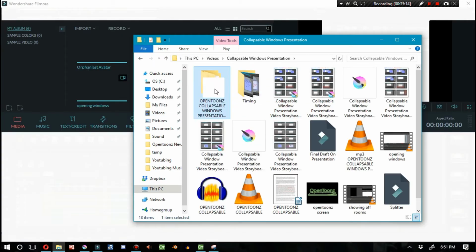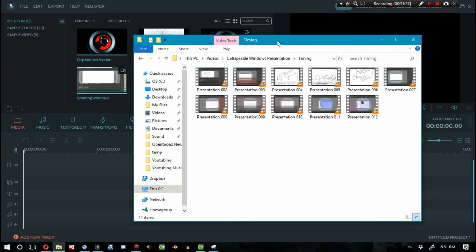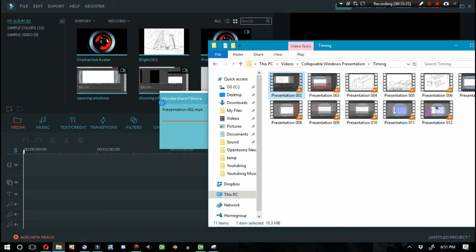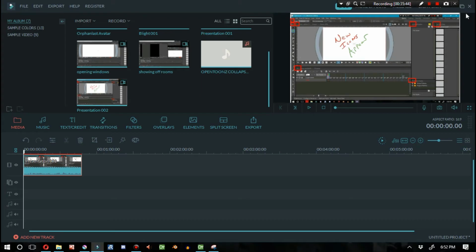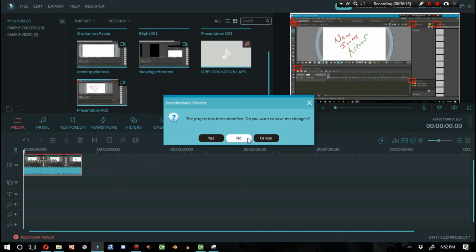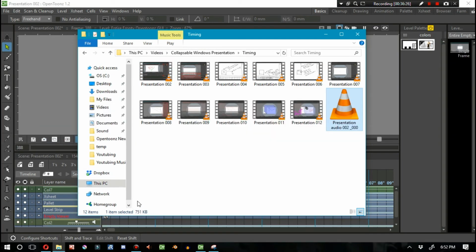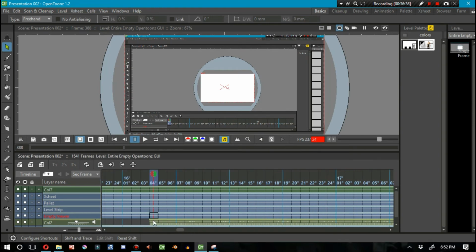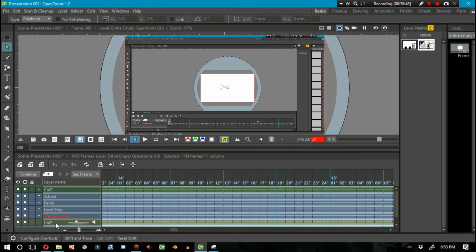So, like I said previously, I had to place the same video file that I initially made in Filmora, my editing software, and then the same file that I dumped into Opentoonz, I had to put that back into Filmora and render it as an MP3 so that I could throw the audio into Opentoonz as well, and that's what you're looking at on the screen right now. This is the moment that I actually did that.